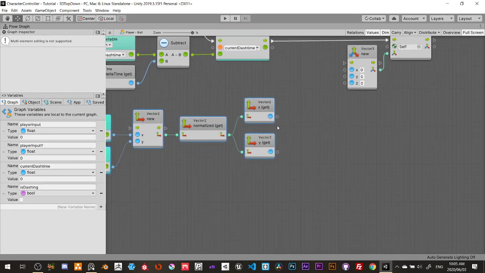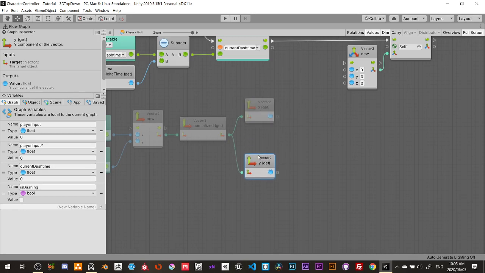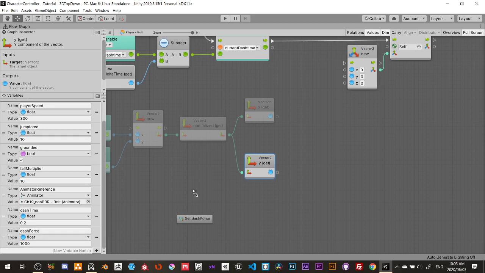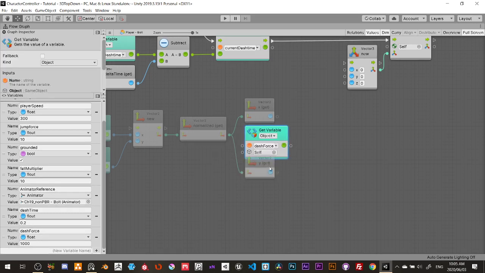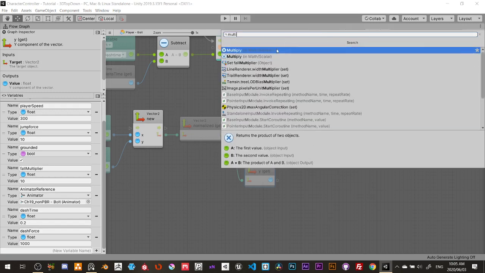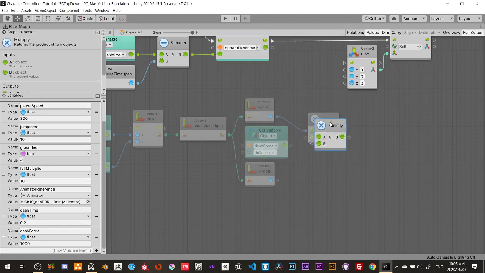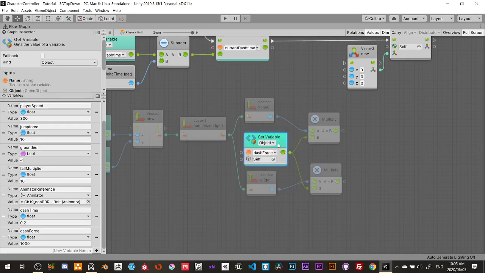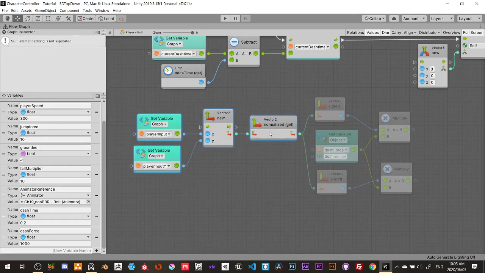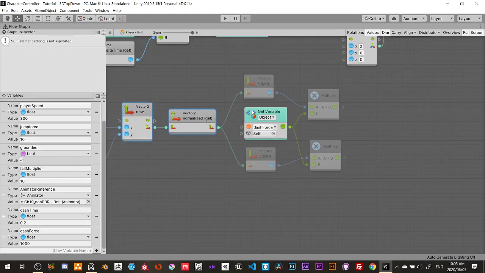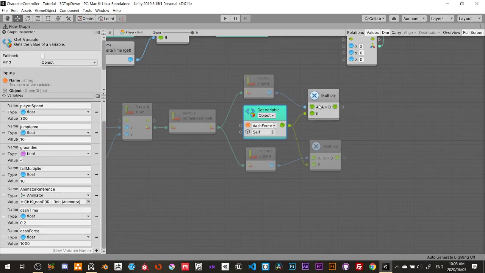Okay, so now I'm going to make some space here because we have to multiply both of these values by, yes, you've guessed it, our dash force. So I'm going to grab our dash force, put it between these two. I'm going to type in multiply, duplicate that again and plug this multiply into there, and plug the dash force into both the B's of those multipliers. So we're taking whatever this input is. Remember, this input can only be between -1 and 1 because we've normalized the value. And we're multiplying that by this value so we can get a bigger value.